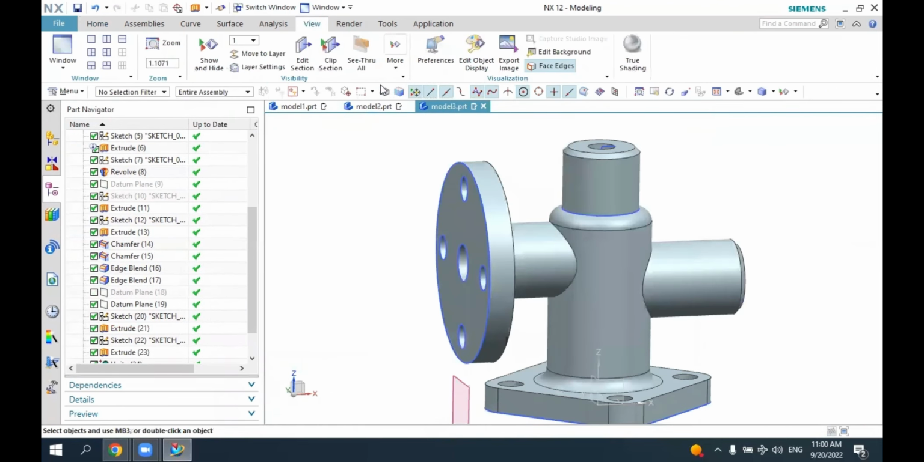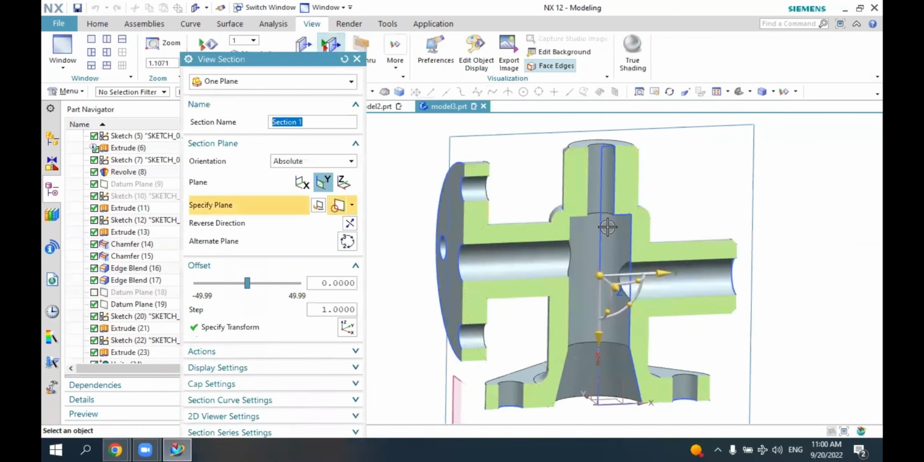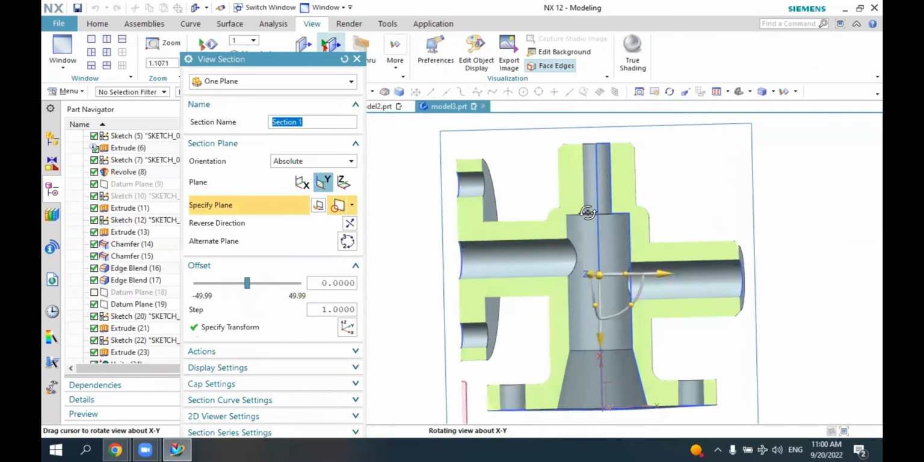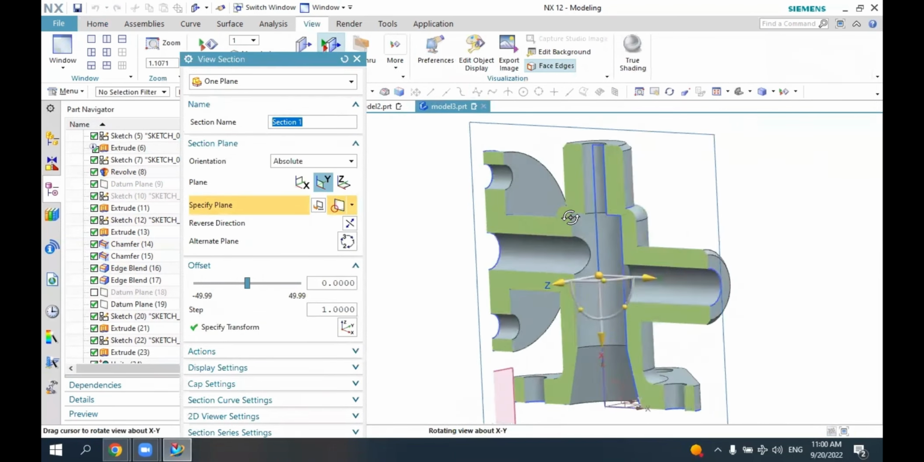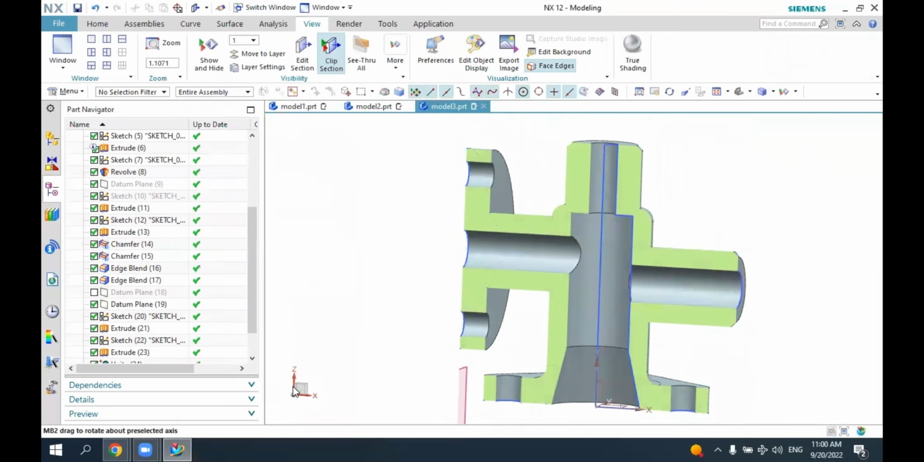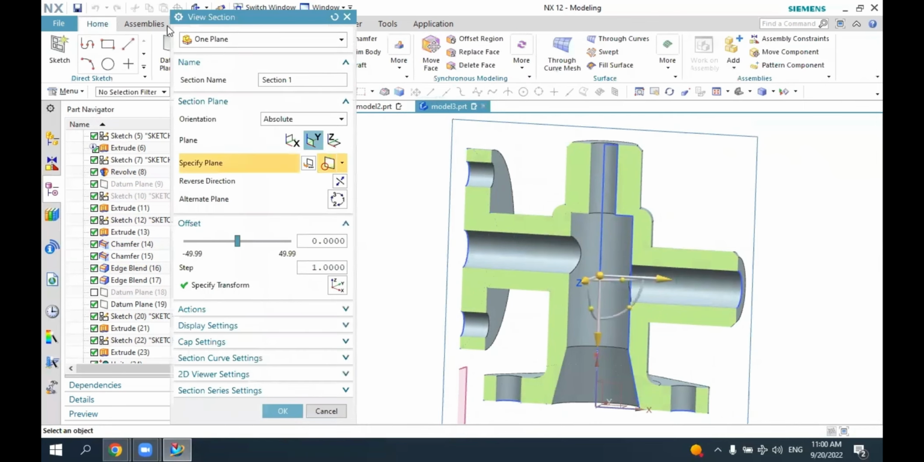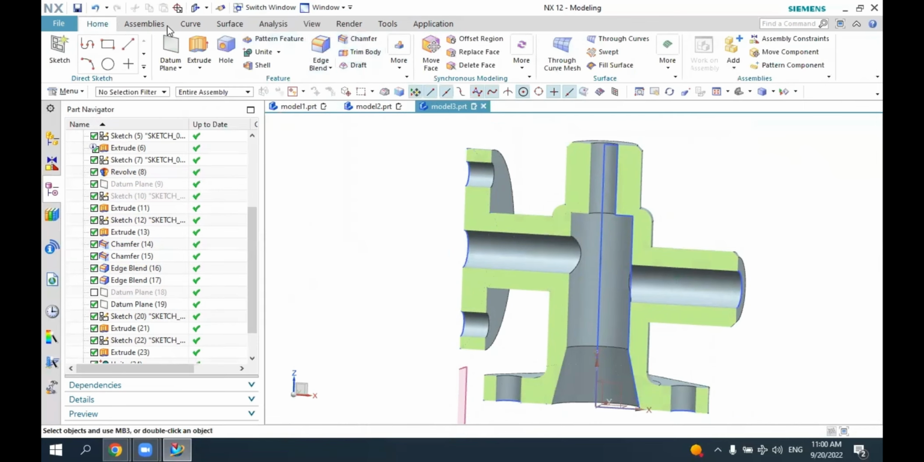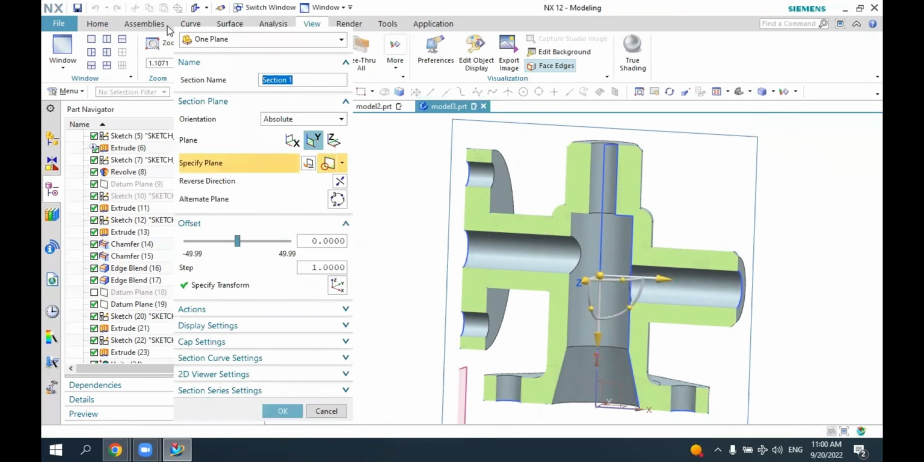We can go to the view, section. You can see our section now. You see our section is okay. The home view. What is important here? What I want to highlight here.